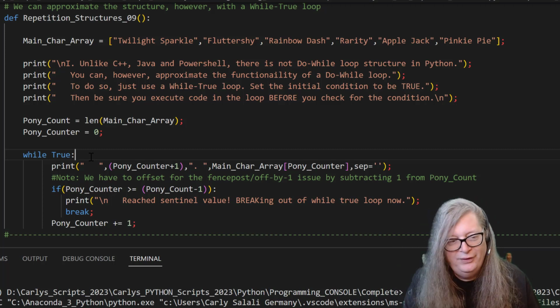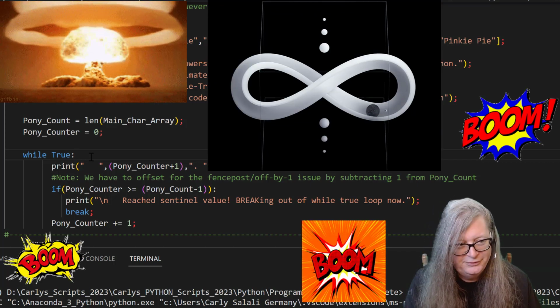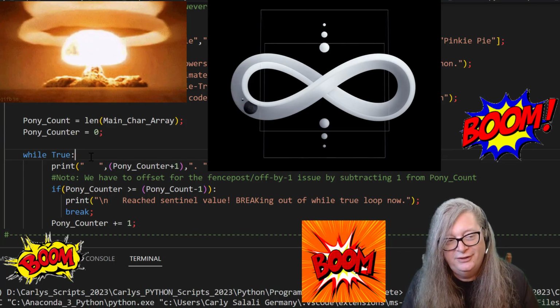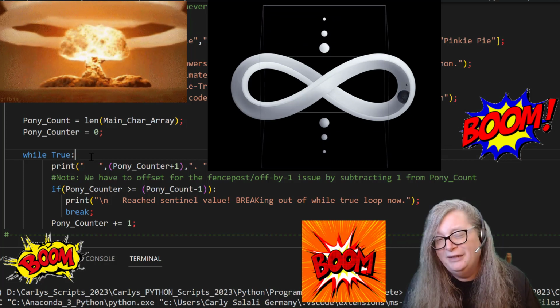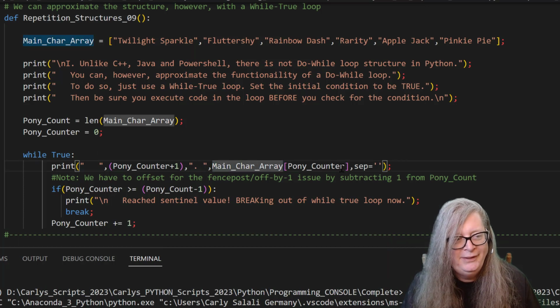If I didn't provide a break or a sentinel value, that would become an infinite loop. While true starts out as true, it's always true until it becomes false. So we're sort of approximating a do-while loop. What am I going to do? I'm going to display a main character. And then if pony counter is greater than or equal to pony count minus 1.